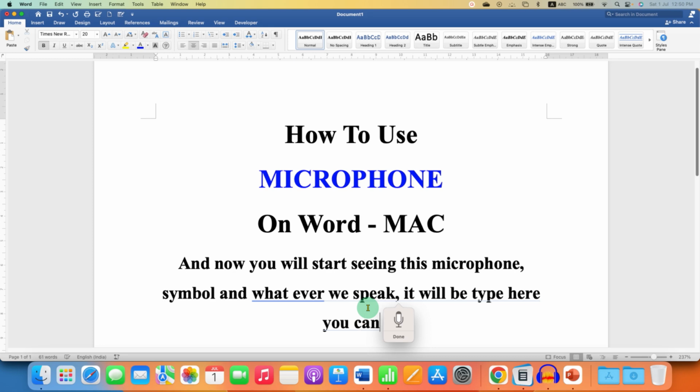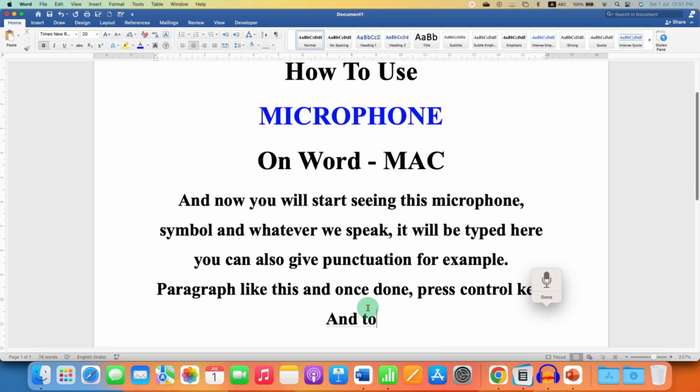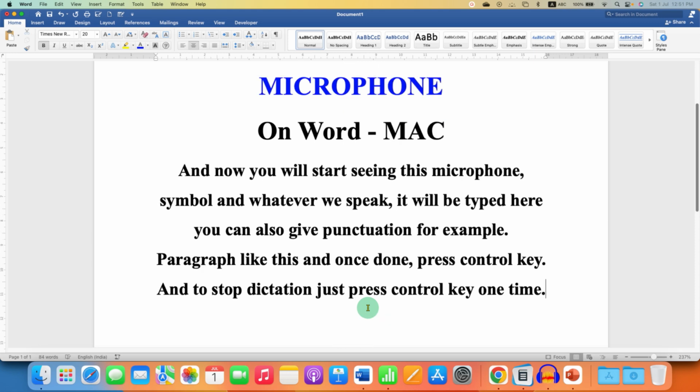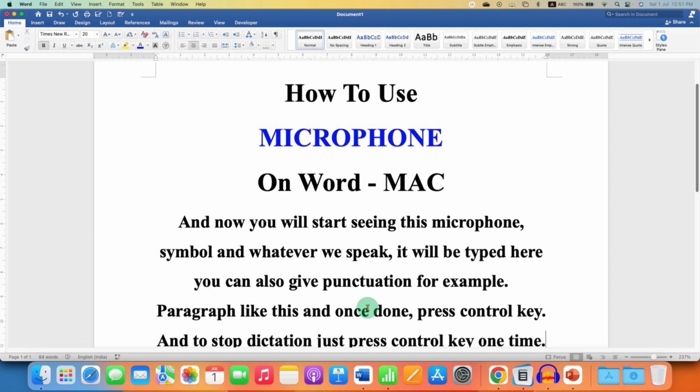You can also give punctuation. For example, full stop. And to stop dictation, just press Ctrl key one time to disable the dictation. In this way, you can activate and deactivate microphone on Word for speaking and typing.